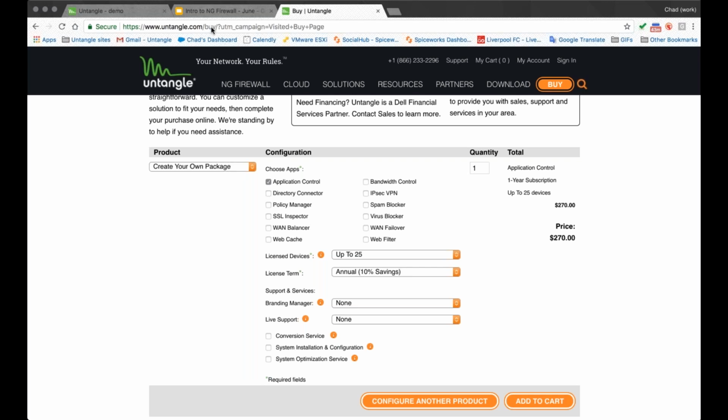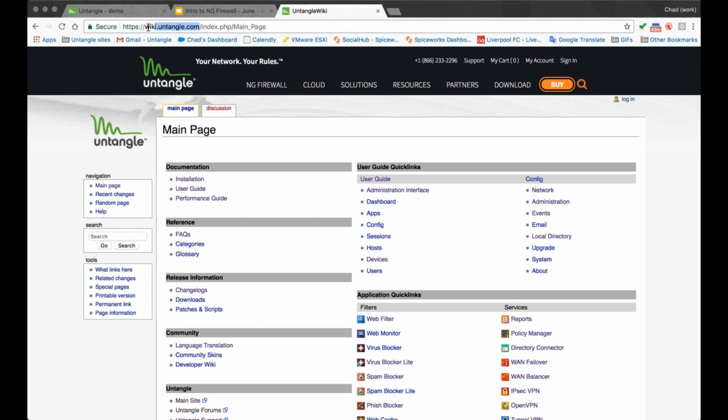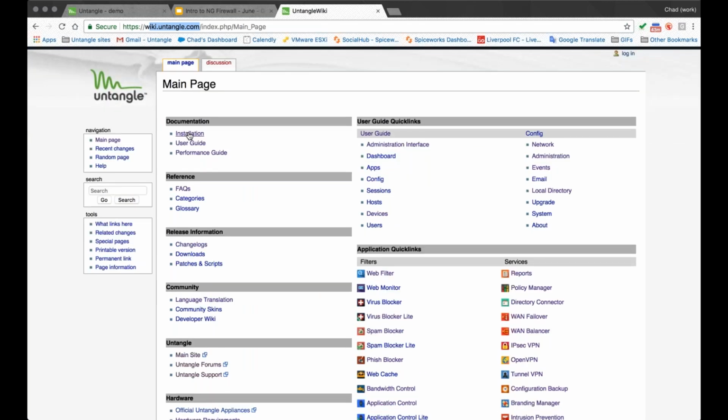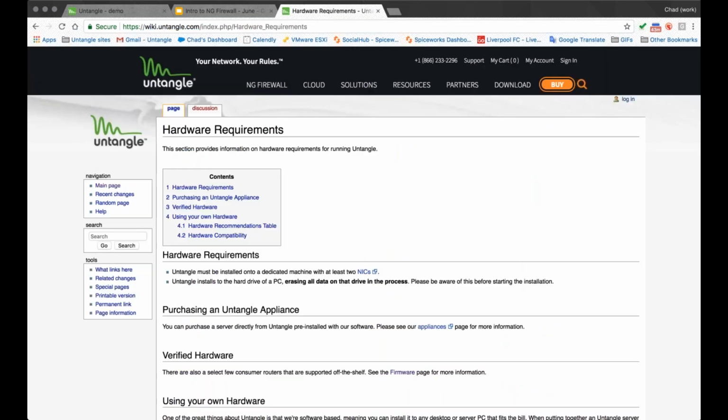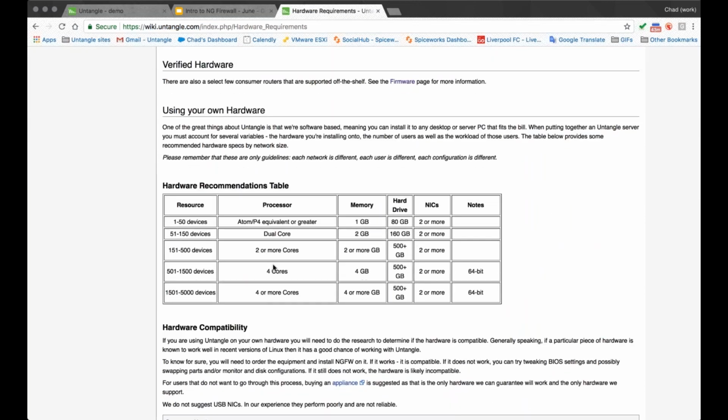So I'll also show you real quick the Untangle wiki site. This is wiki.untangle.com. If you are just getting started, this is actually where our installation guide is, our user guide, and our performance guide. Those are all very useful for getting installed on your own hardware or virtual machine. And down at the bottom, under hardware requirements, is our real handy little table of specs. Whether it's physical, virtual, or cloud, these are still very valid. If you have 212 devices to filter, I would tell you to go at least 2 cores.